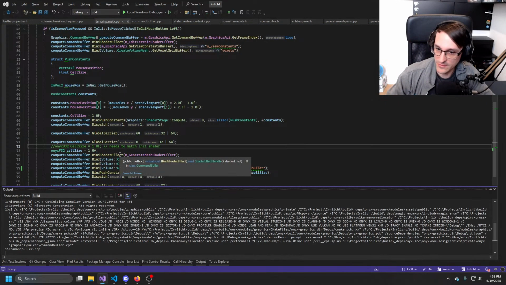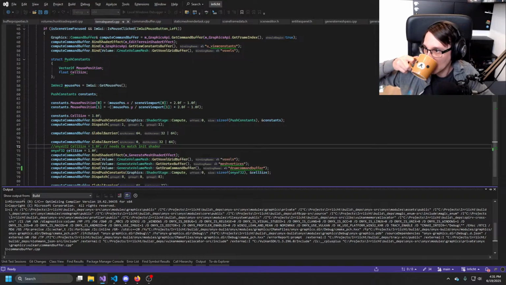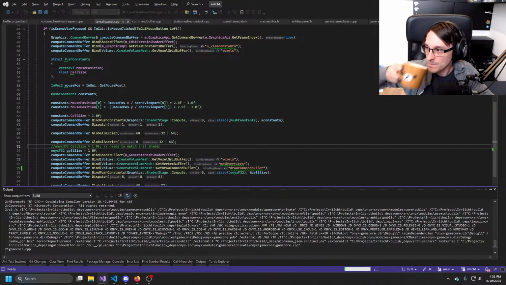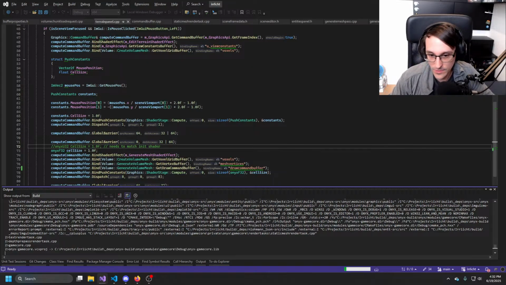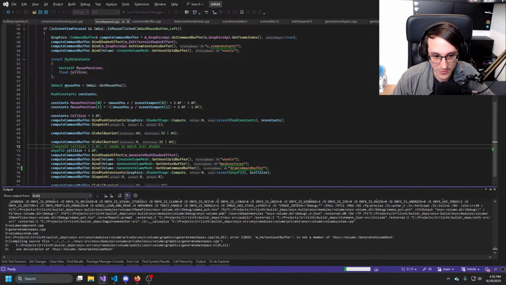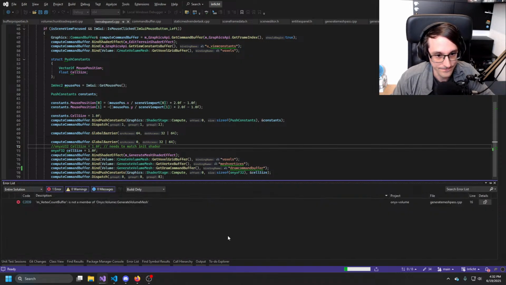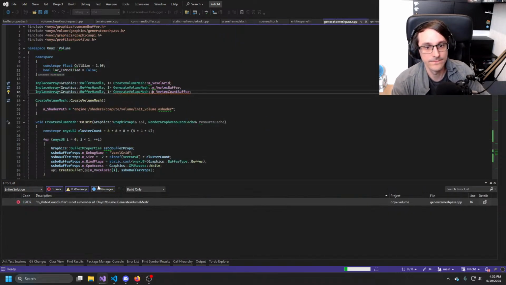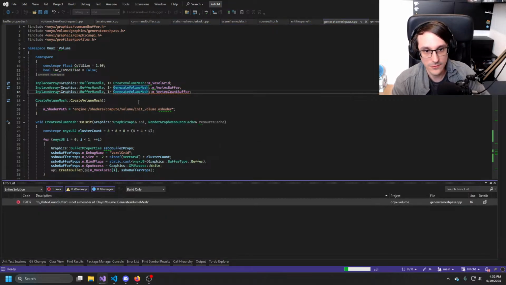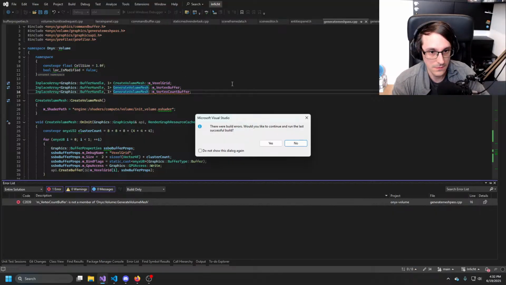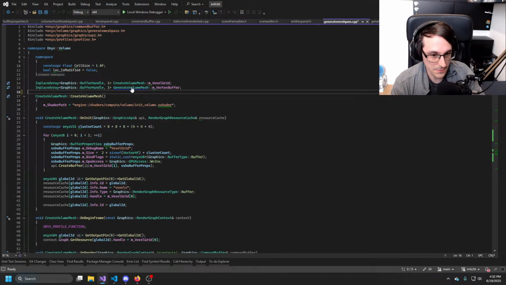I don't believe that this can be it. Do I need to enable something for the draw indirect, or is that just supported by default? I can get rid of that, I think. Oh my god, please.